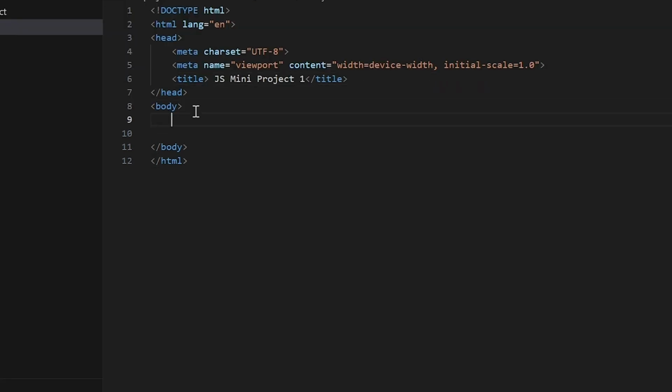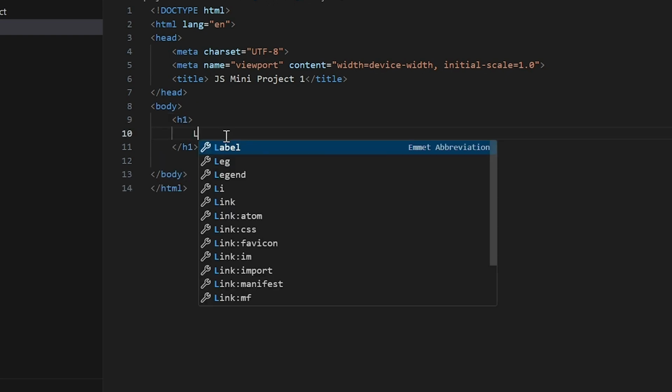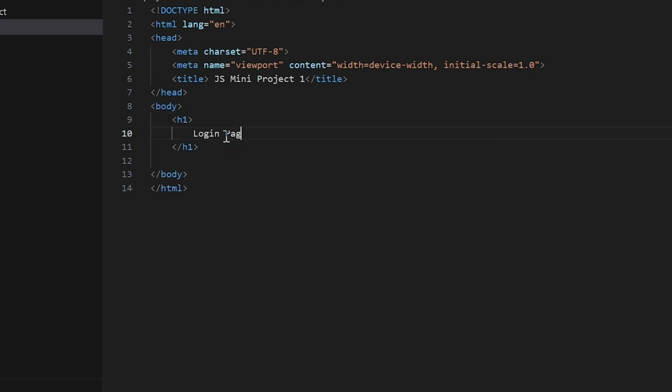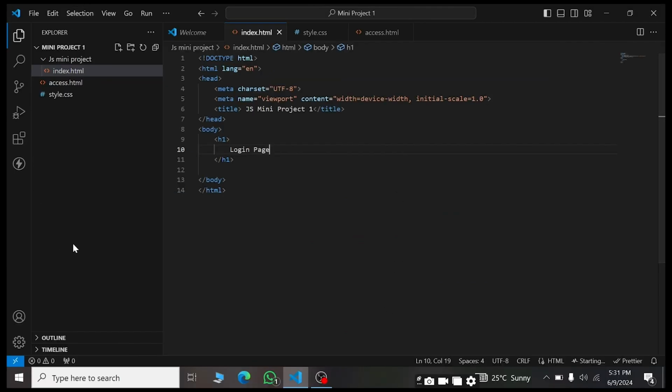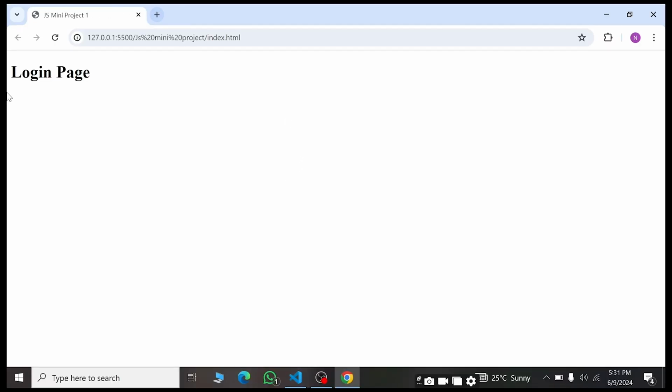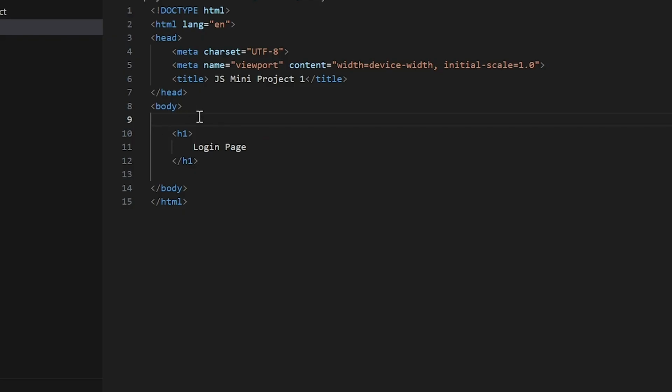First of all, I am making an h1 tag and here I am writing login page. Then save it, right click, go to open with live server and it will appear like this. Now I want to place all the things in the center, so I am using the center tag, and inside this center tag I am putting all the stuff. So let's put it inside the center tag like this. Now it will appear in the center.